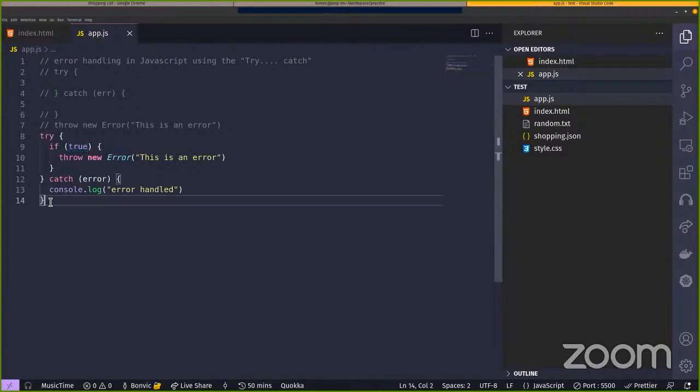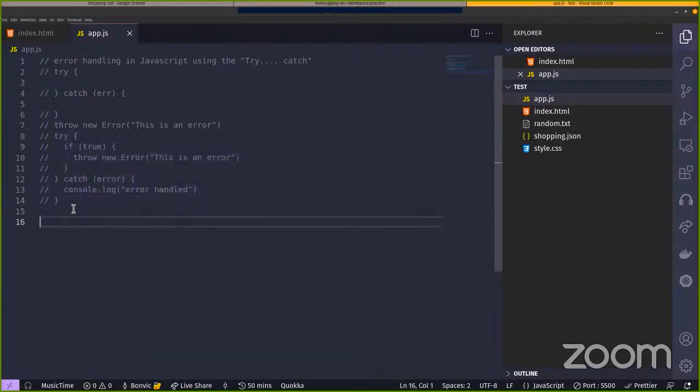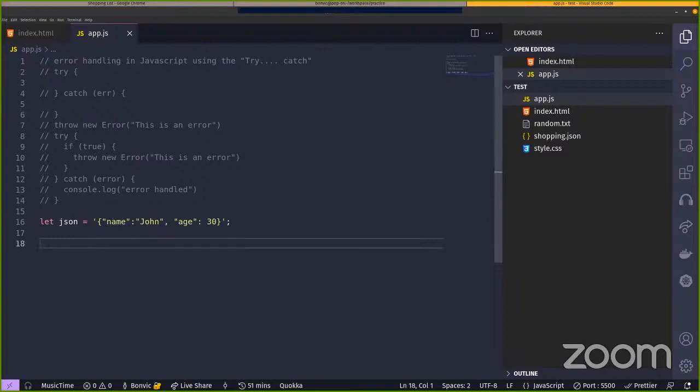I can just simulate a simple error. Let's do a good example of an error. Let's say, for example, I have a good JSON. Let's say I have this JSON. And then what I'll just do is pass in my JSON to get the object from the JSON data.